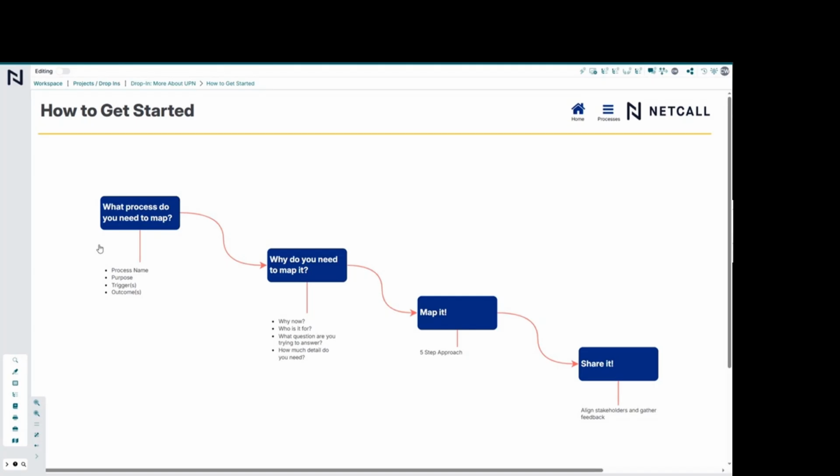And ideally, identify what the scope of the process is. So what triggers it to start in the first place, and what are the final outputs or outcomes of the process, so that when you start mapping it, you've got a clear set of boundaries to work from.